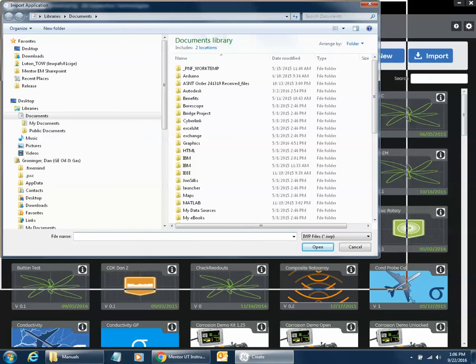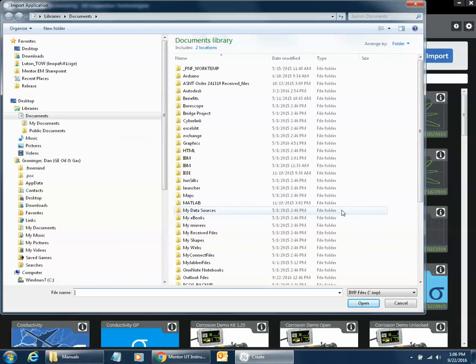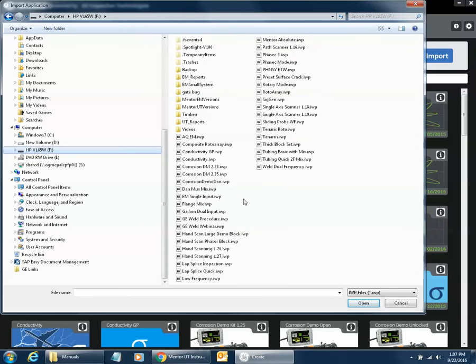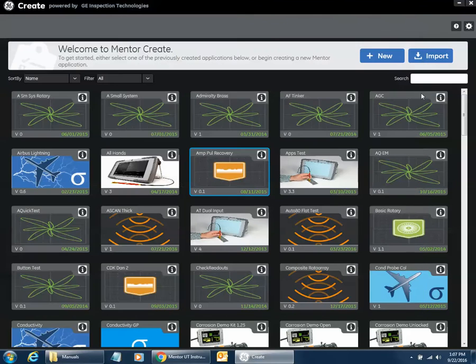If I have an app on a memory stick, say someone else has written an app and they want to share it with me, they've emailed it to me or sent it to me on a memory stick, you can use the import feature. I'm going to look at the memory stick that I have plugged in. I've got a wide variety of apps on my memory stick. Again, I can choose one of those. If I say open, Create will import that app into the Create archive, and at that point I can edit that app or work with it, make improvements to it. If I want to create a new app, I use the new.